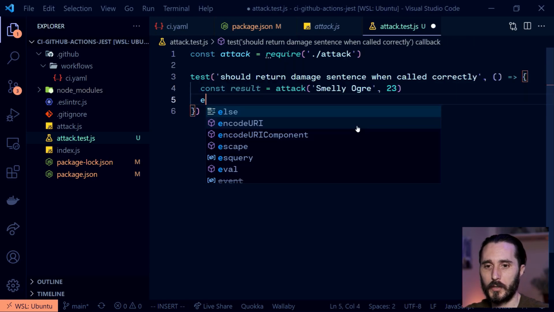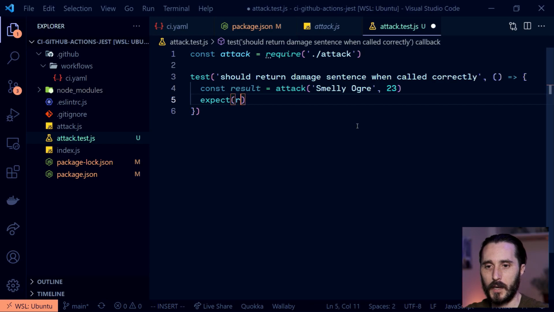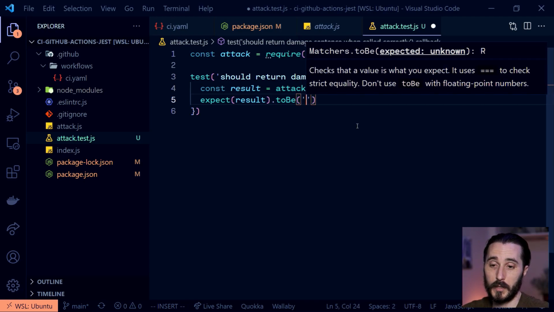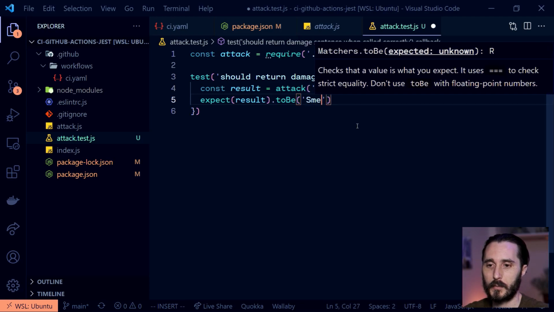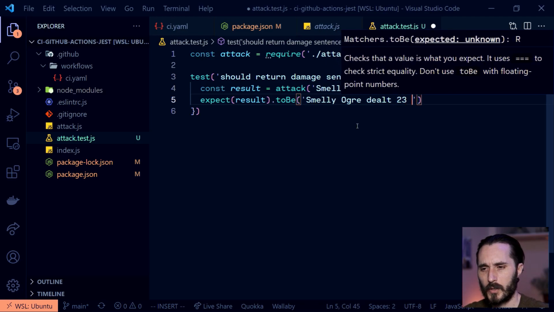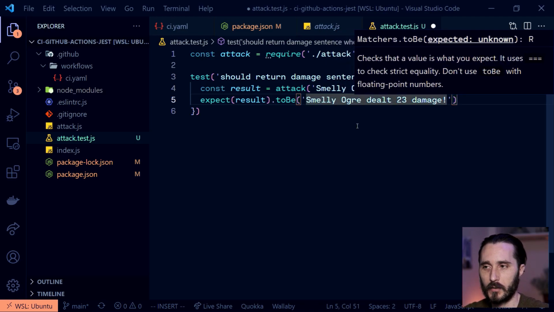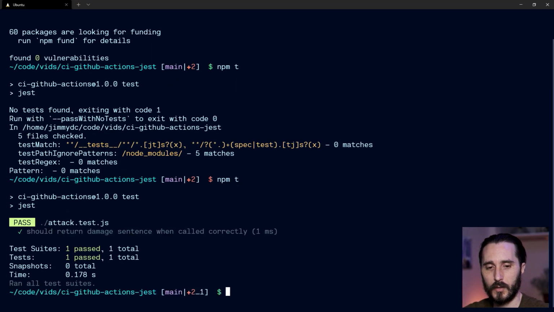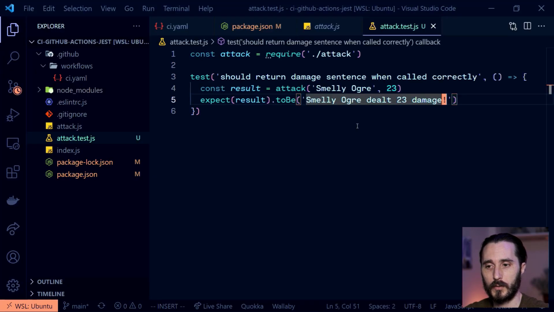Now, the most straightforward way to do this would be to write an expect statement, and then we'll say expect the result, and we'll say toBe, and that will compare it. And in this case, we could say, what is the result? Well, we could run the code and see what the output is. I happen to know that it's going to be smelly ogre dealt 23 damage. I had to write that down so I could remember. And let's see how that test runs. And then maybe we'll improve it after that. So test ran once and it ran correctly. So let's make it fail, of course, to make sure that we're good.